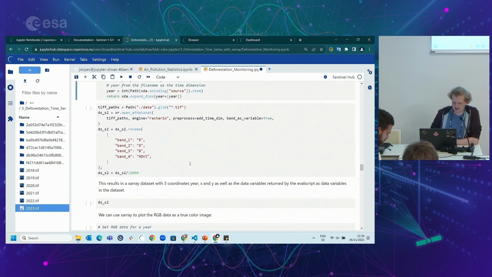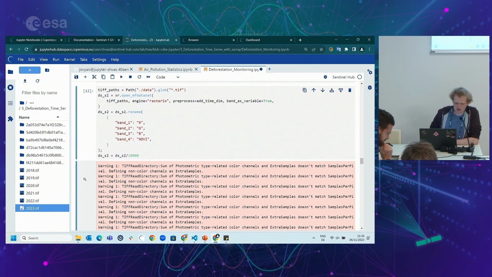So if we run this and the next cell, where we get all of the TIFFs that we just downloaded with xarray open multi-file dataset and give all of the paths to the TIFFs, this preprocess function is the one we just defined for adding the time dimension. And then we rename all of the bands, because they're not very descriptive at the moment, to the actual values of the bands that we requested. We'll get a bunch of warnings, which we can ignore.